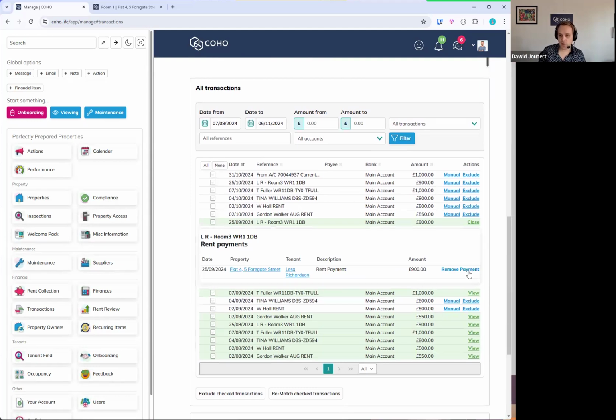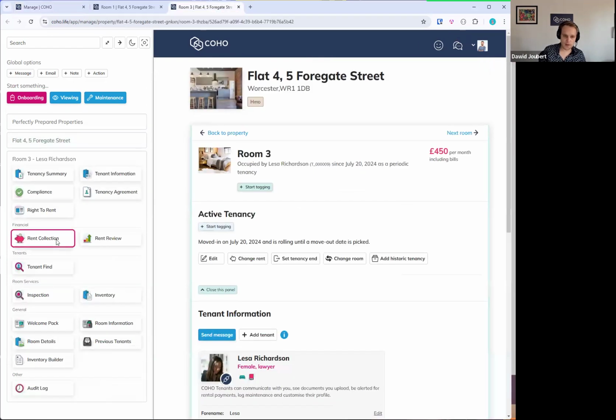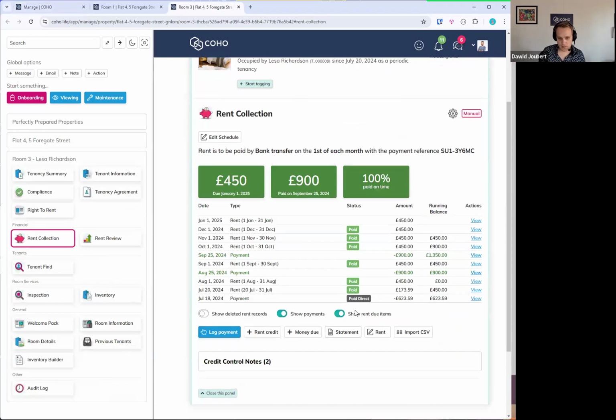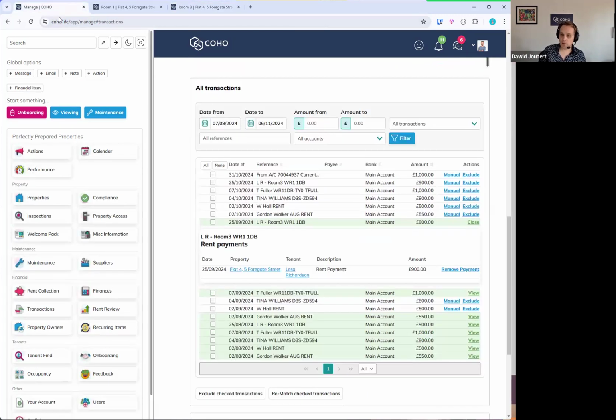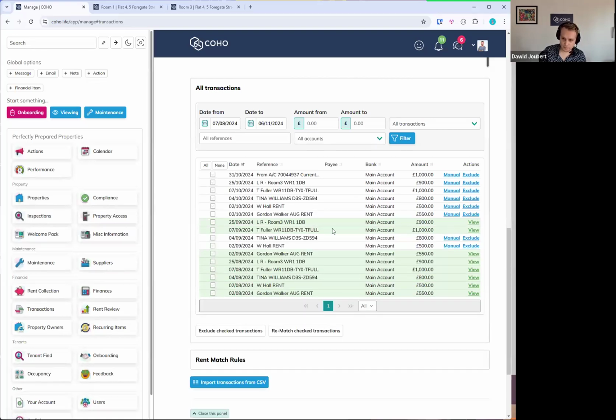And if you've made a match in error, you can either remove it from this side, or you could remove it from the rent book side on the tenant by going onto that payment and simply deleting it. In this example, we can see that the payment's already part of a settlement. So in fact, you can't touch it until such a time as you go ahead and delete that settlement. And this button will fail since there is a settlement against it.